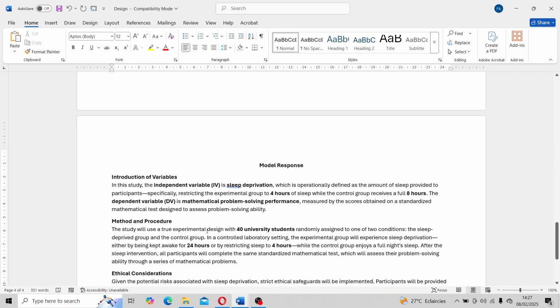The study will use a true experimental design with 40 university students, randomly assigned to one of the two conditions, which is also a form of independent measures design, right? Now, the sleep deprived group and the control group. All right, so these are the two conditions.